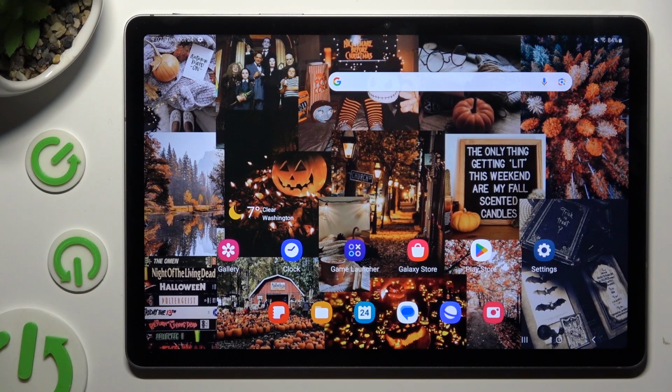Hi! In front of me is Samsung Galaxy S9 FE, and today I would like to show you how you can open apps in pop-up view.